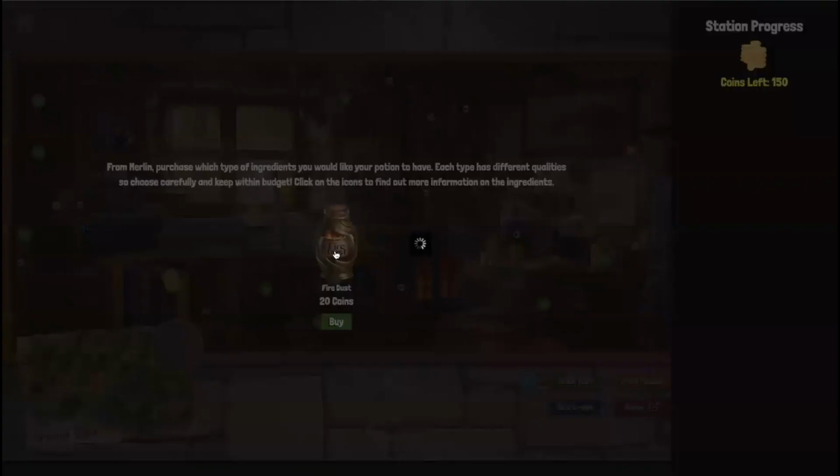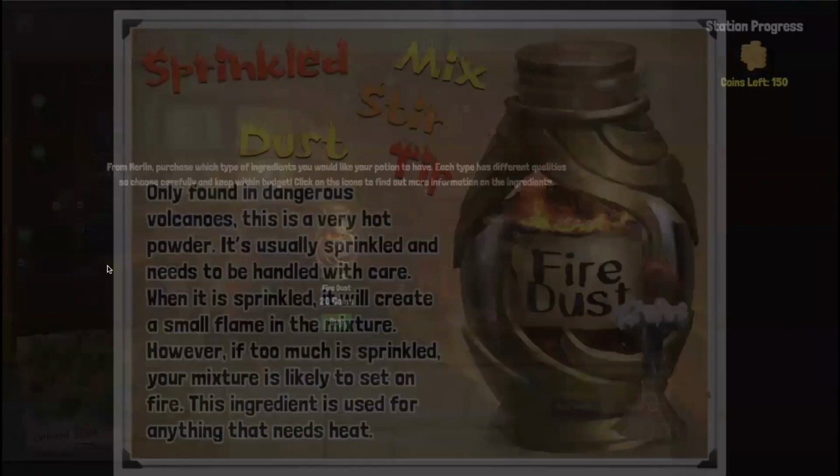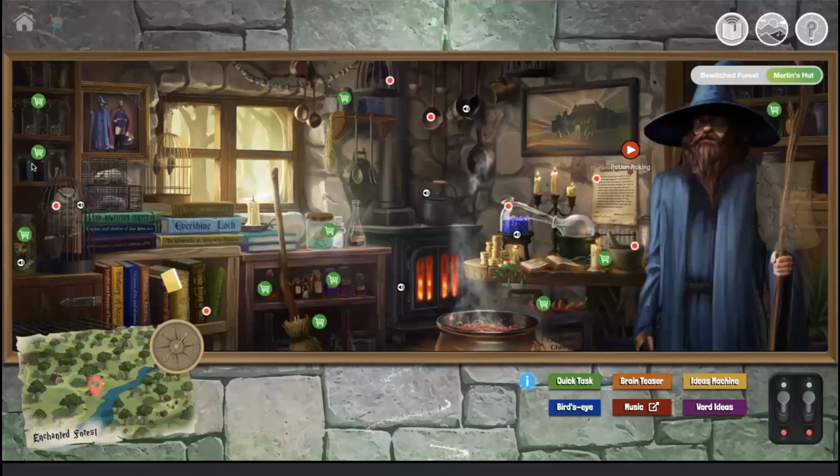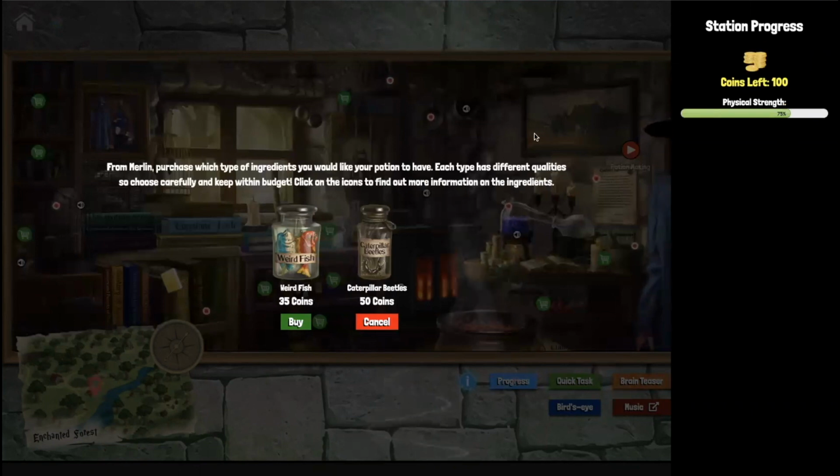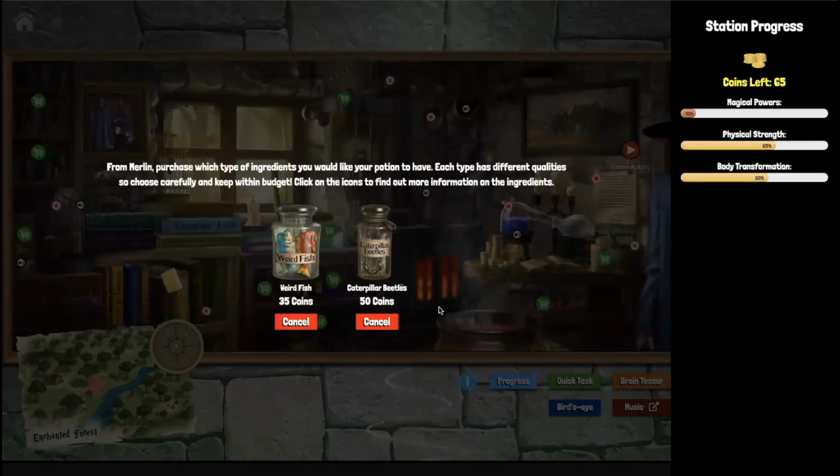I can read up on these weird and wonderful ingredients. And once I've found something I like, so I'm going to buy some caterpillar beetles here, it's going to affect the statistics on my potion. At the moment, I've increased my physical strength, but if I mix it with another ingredient, it's going to start then adding other things as well for my potion.